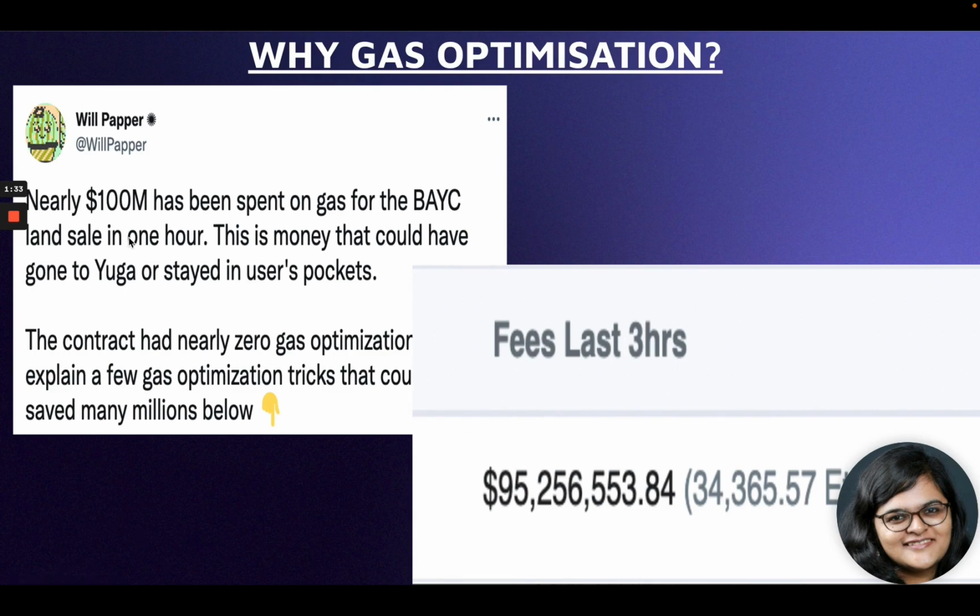And this is an analyst who posted that you can see the fees in just the last 3 hours, which was close to $100 million, right? You can see 34,365.57 ETH at that point in time was very expensive, just because the contract had nearly zero gas optimizations, right? Of course, this analyst goes ahead to talk about several optimizations that this particular contract could have had, and that's exactly what we will be talking about.